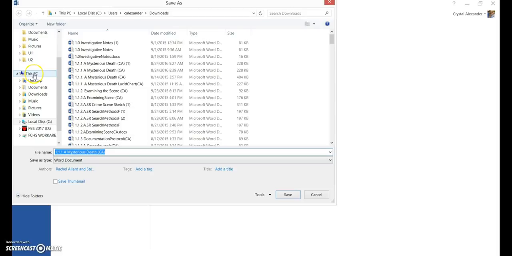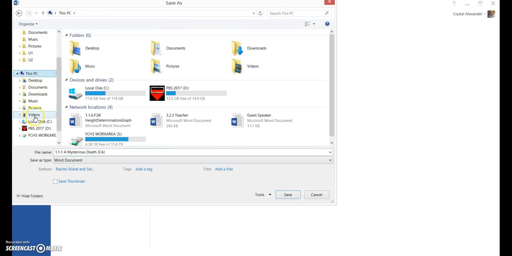Look underneath on the left-hand side where it says Computer. When you click Computer, it's going to give you options. Notice under Local Disk there is a flash drive option. That's only if you have a flash drive currently plugged into the computer. If you're not using a flash drive because you don't have it yet, then save it under your work area, which will be your last name.